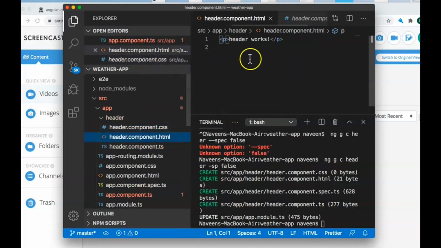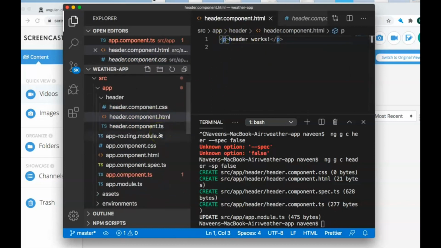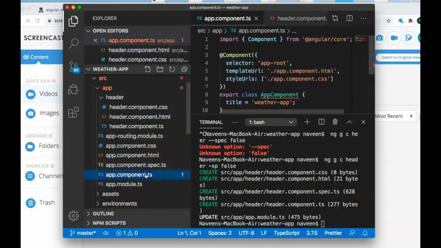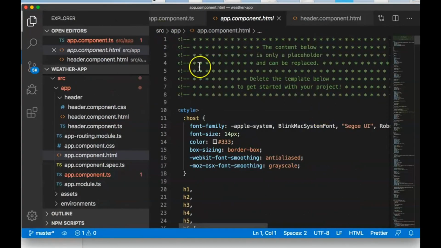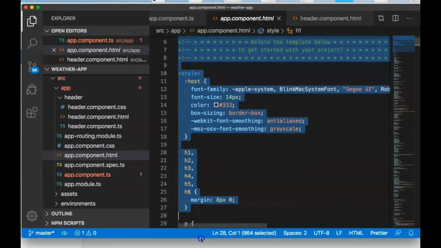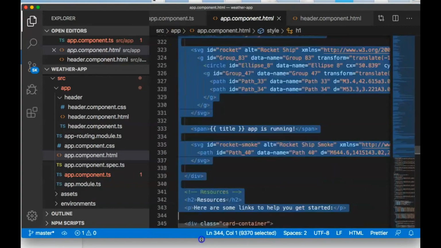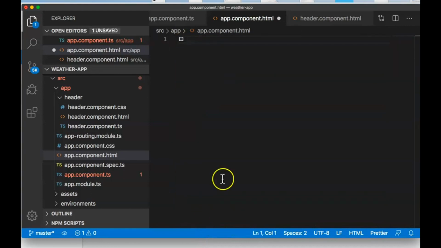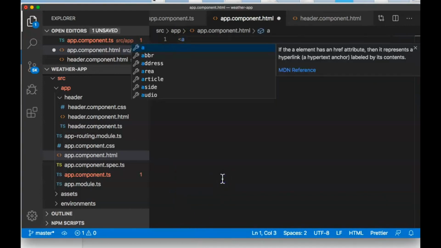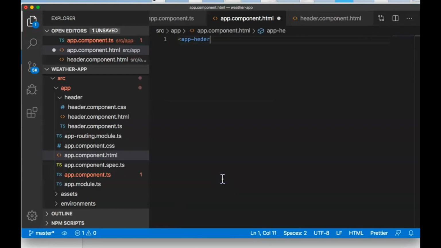Under HTML, I'm going to say app header works, and under app component, I need to make a change here. I'm going to get rid of all this. This is the Angular page that we saw, which was built off this HTML. I'm going to get rid of that and call this app header. You will see why shortly.